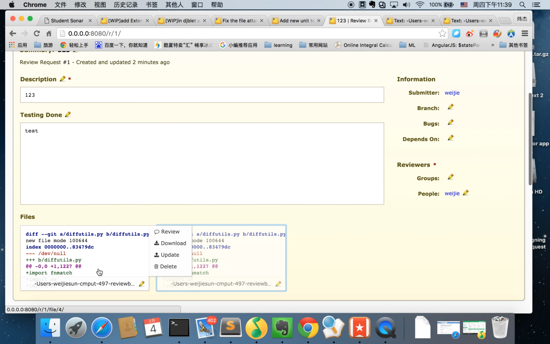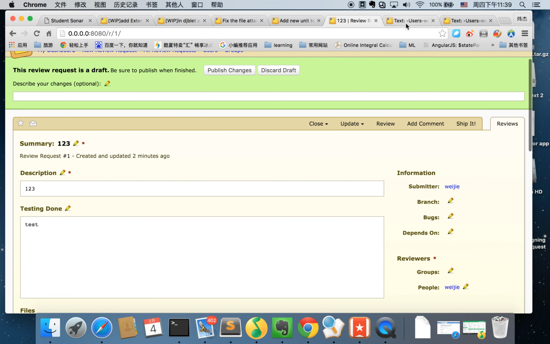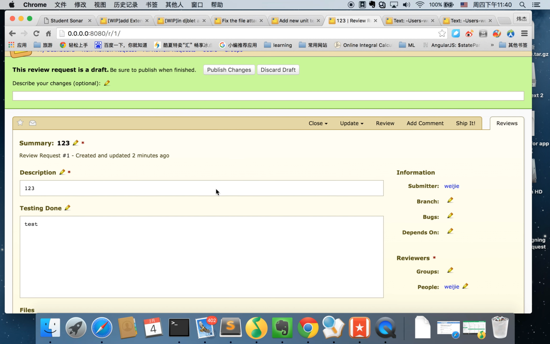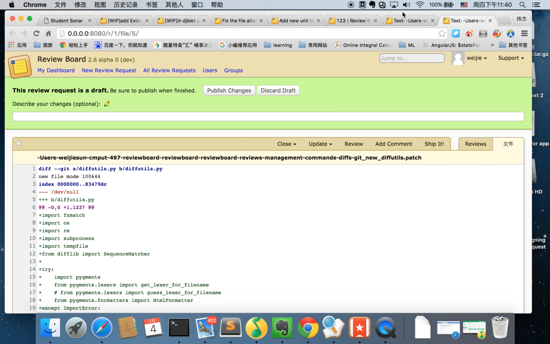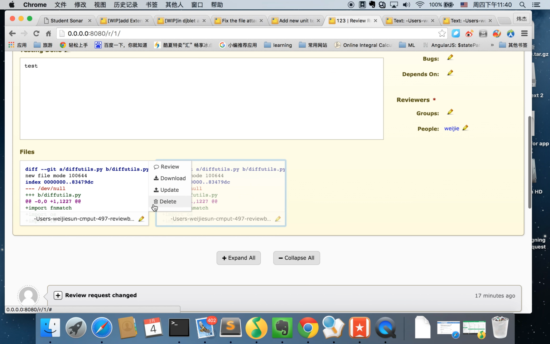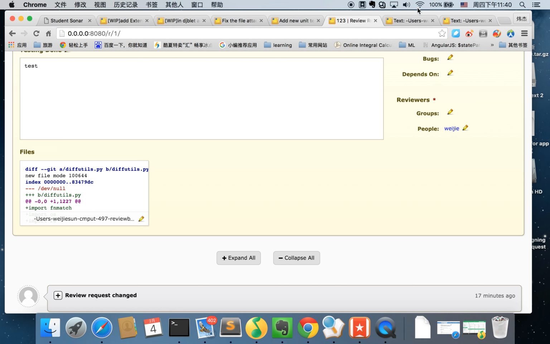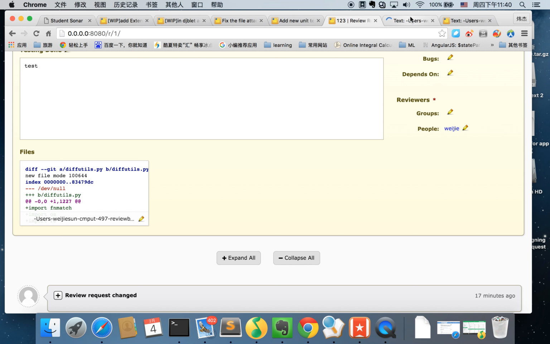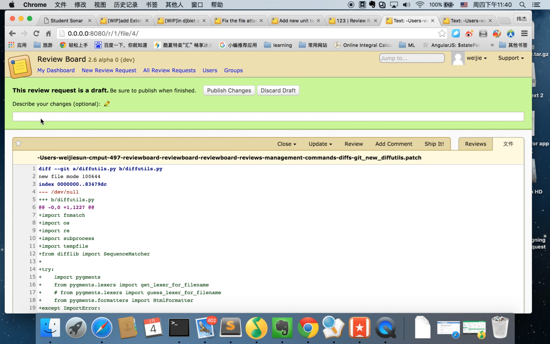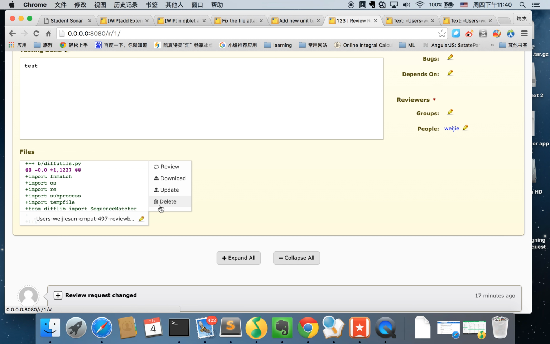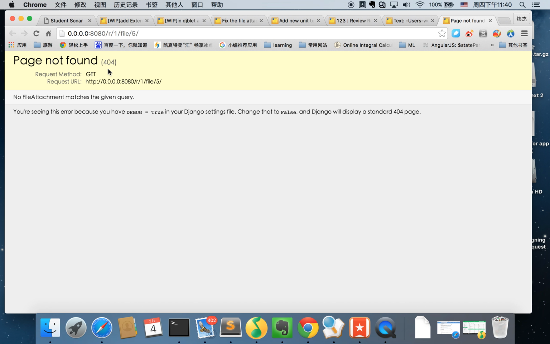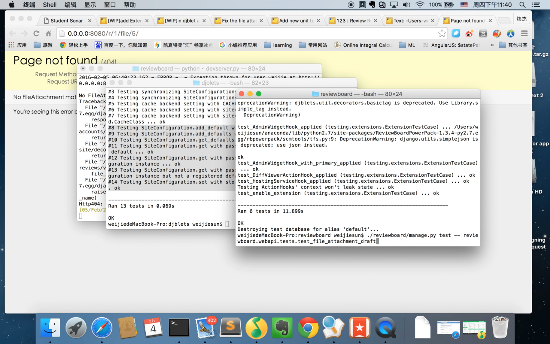You can see this file is being published, and this file is not being published. So we can delete both. The first one we delete is the one that has been published. Then we reload the URL, and we can see its review request as draft. And we delete the one that is not published, and the page is not found. Then we succeed, and I can show you the unit test.